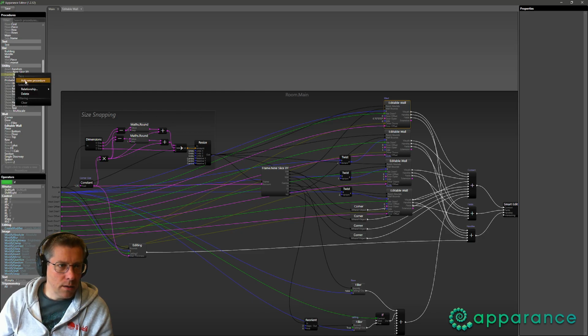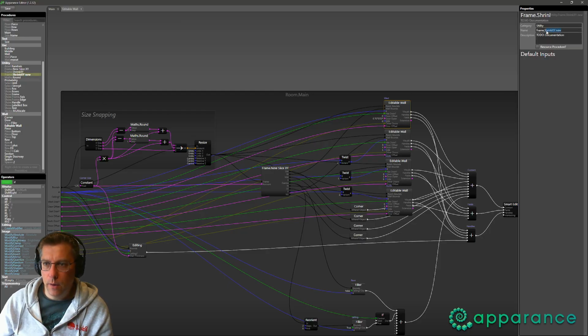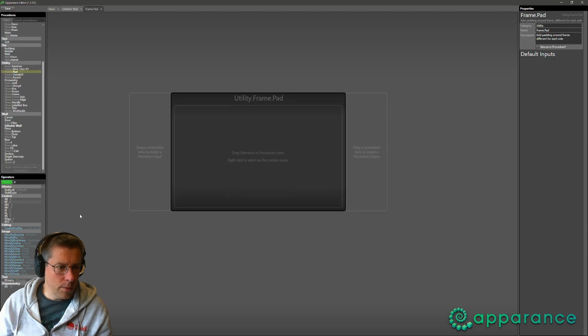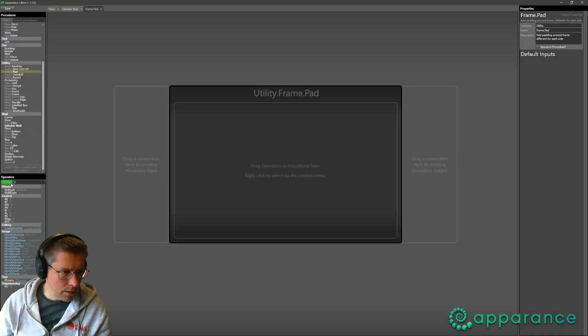Let us do a couple of little procedures. Extend, add X. That's what I want to do. Let's just add padding around frame, different for each side. Let's do that. Frame pad.